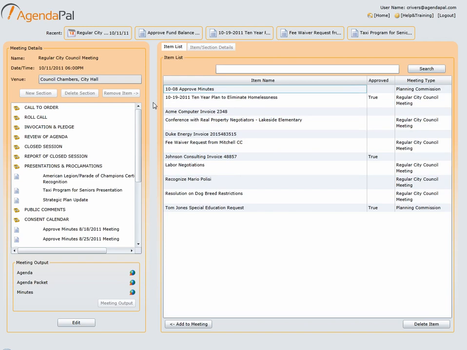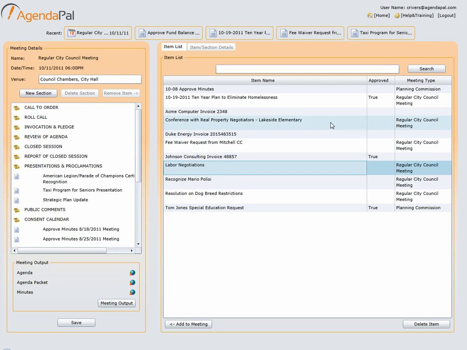Well, very simple. We simply take items from the unassigned list and assign them to the specific meeting. To do this, we first need to click the Edit button, so we're editing the meeting. And over in the item list, we select the items that we'd like to add. So in this case, I want to select a couple of items. First, I'm going to click our labor negotiations, and I'm going to hold down my Control key so I can multi-select. And I'd also like to select the conference with the real property negotiators. Both of these items need to be placed into our closed session. So I'm going to go ahead and select Closed Session, and then simply click Add to Meeting.